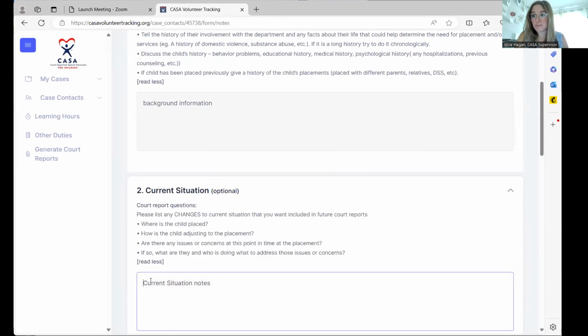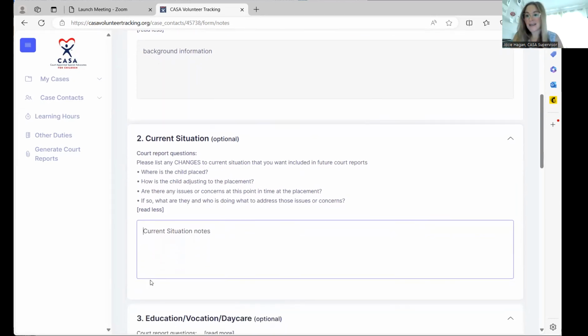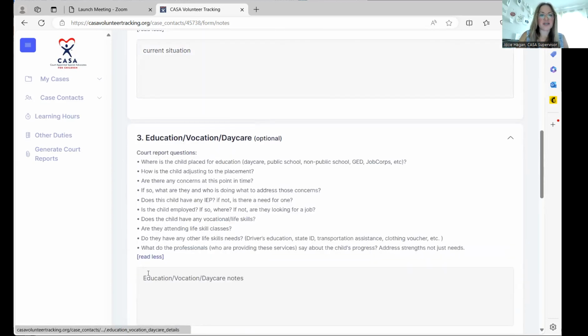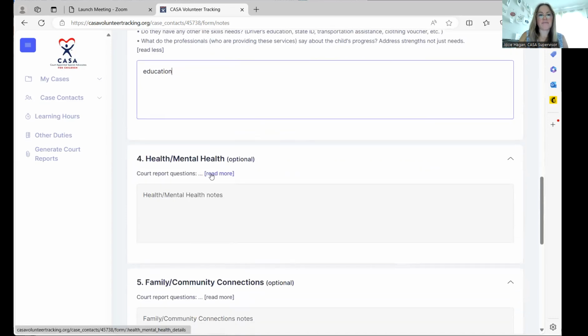So if the child is in a new placement, what date they moved to the new placement, how the child is adjusting, anything that you learned from the source you spoke to on that specific date, you're going to include here. Same with education, vocation, daycare, health, mental health.